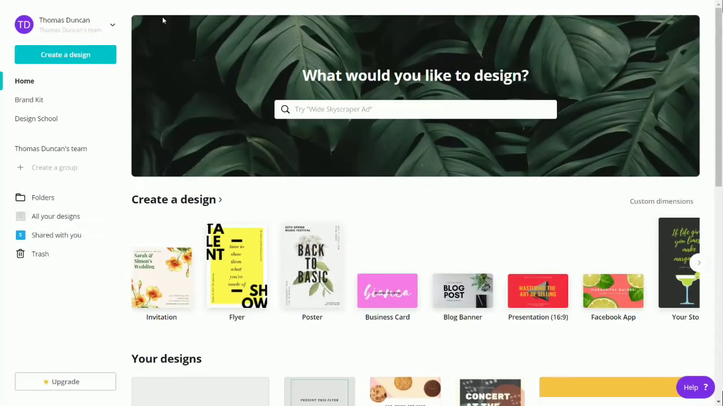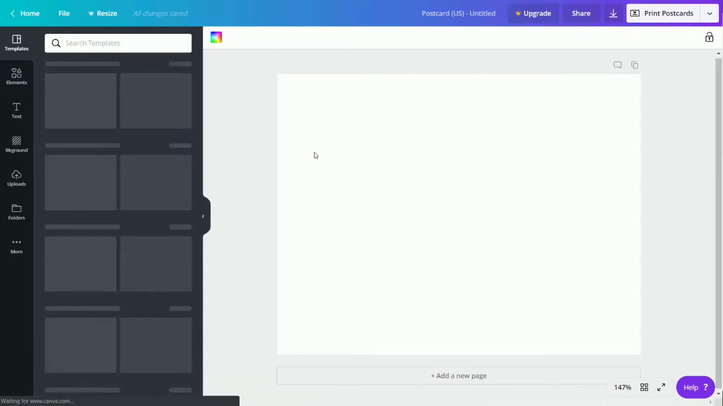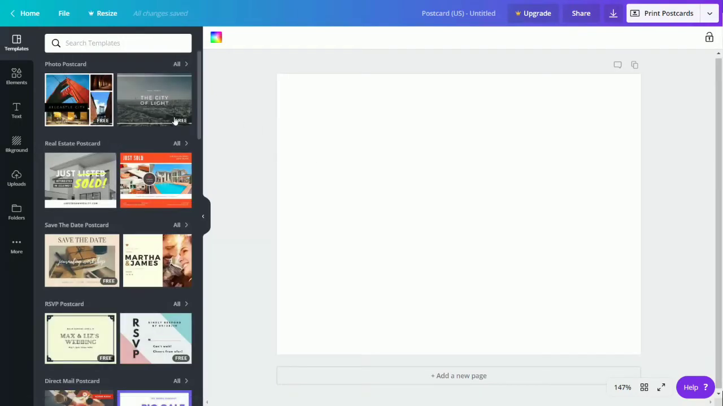Welcome back. Now you can create and have postcards printed. In order to do that, you're going to write postcard into the search bar. You'll notice then that the postcards are going to be 5.5 inches by 4.3 inches. You're then going to click into the canvas.